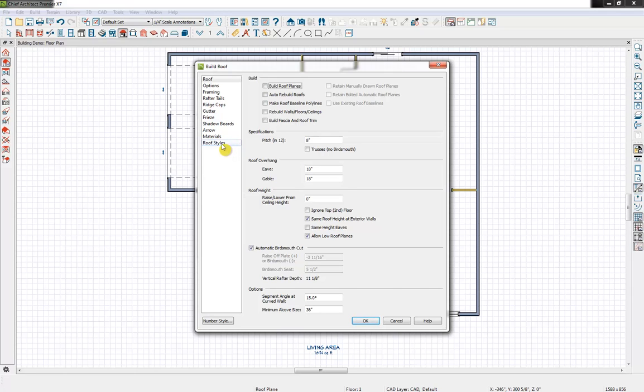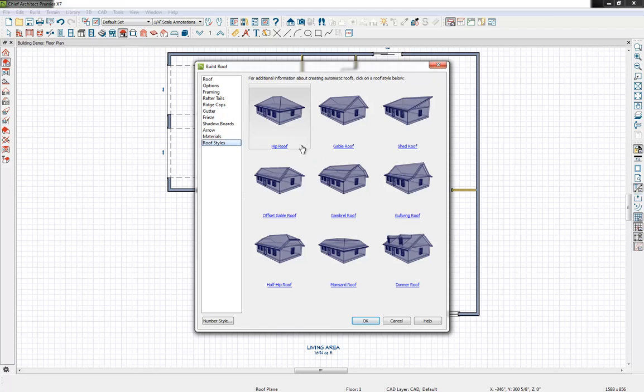So I'll select our roof styles here first. It will automatically place on our hip roof. We can then change it to have different gable ends, or you can do a shed roof, offset gable, and so forth.